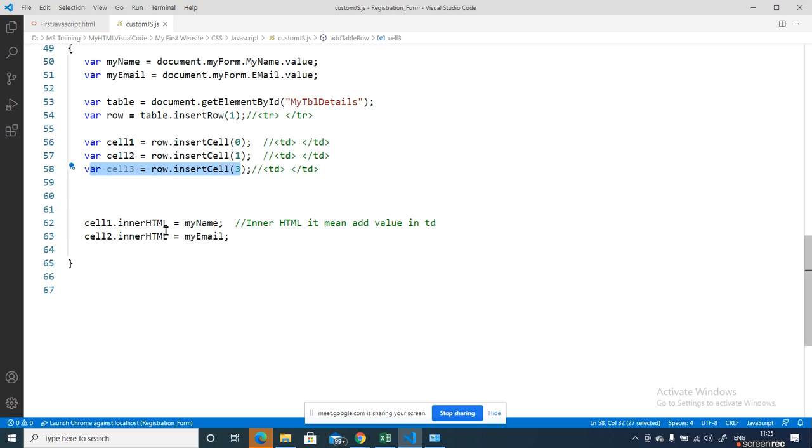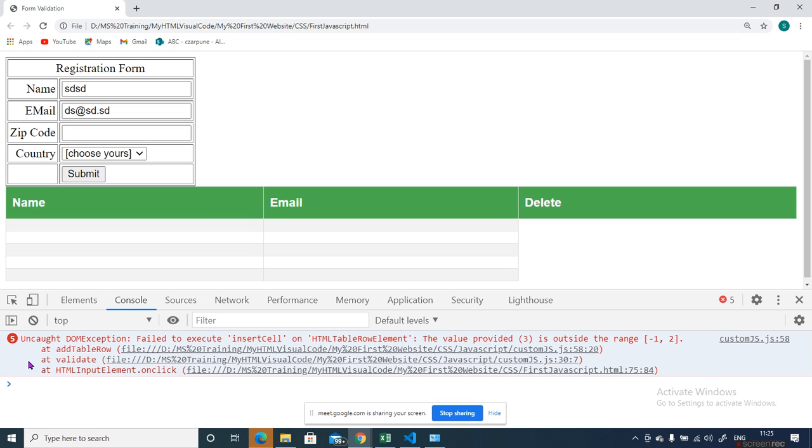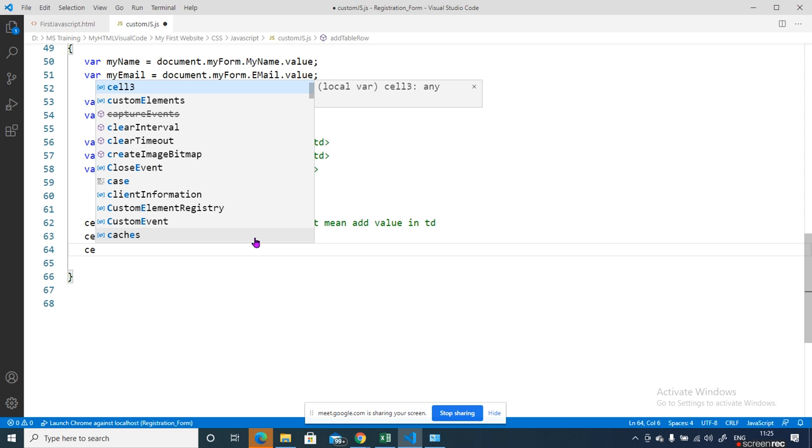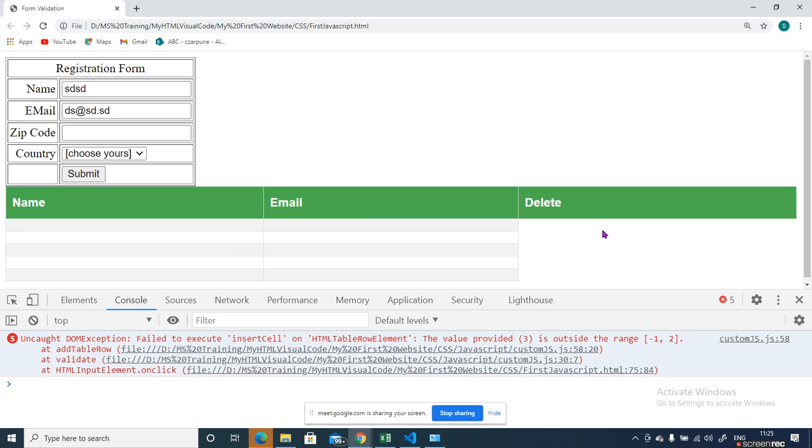Okay, because what happened is we are not putting anything in the third cell here. We have not set any value to cell3 here. We just inserted the cell. What the error message is saying is: failed to execute insert cell on HTML table element, the value provided 3 is out of range. Means for the third column there is no value, so I need to put some value. In the third column, I need to put the delete image.